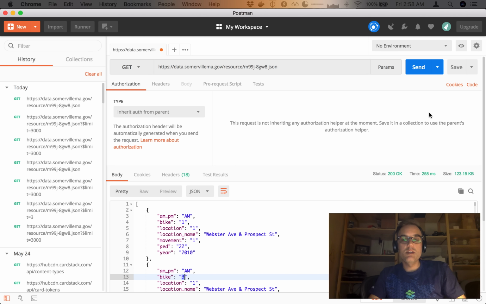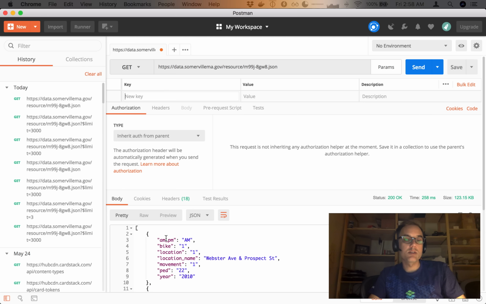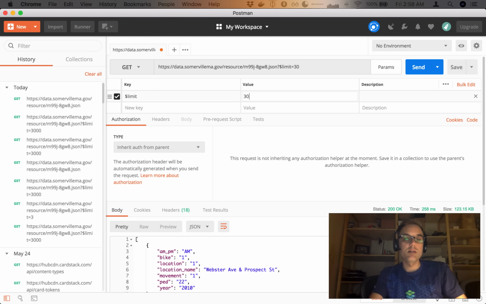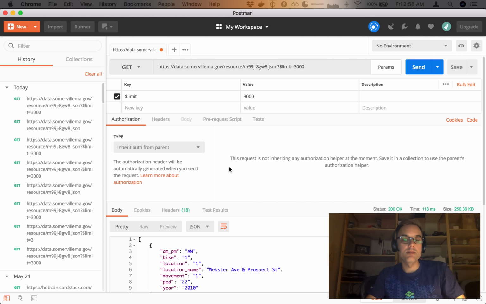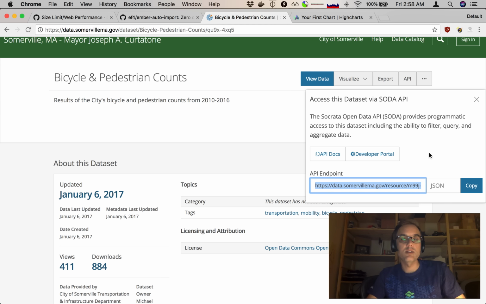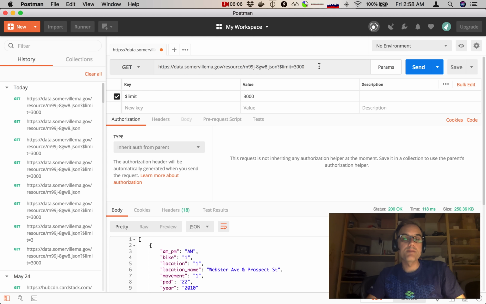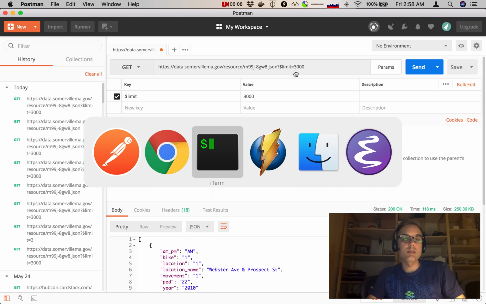And the only other thing we need to know about this API is that this isn't going to give us the whole data set unless we up the default row limit. So I'm going to ask for 3,000 rows. That's enough to get the whole data set. You can find that in the docs on that actual data set here. It goes all into detail. So anyway, this is my URL. That's what I'm going to add to my Ember app.